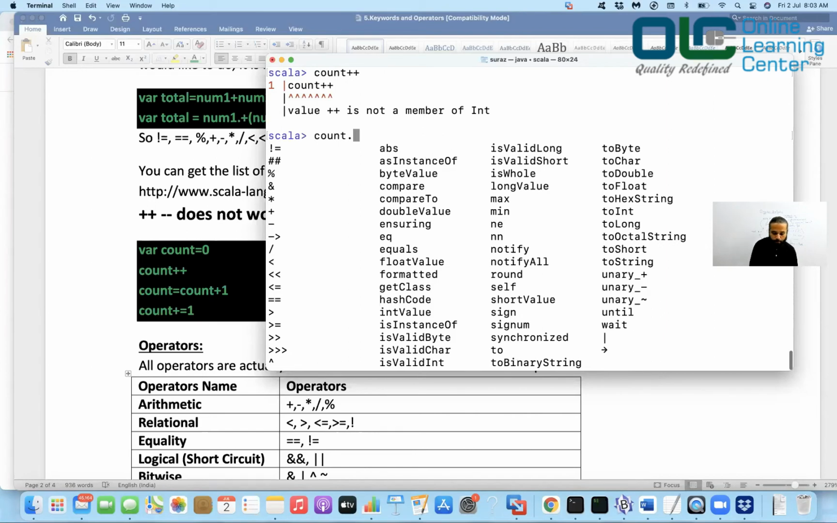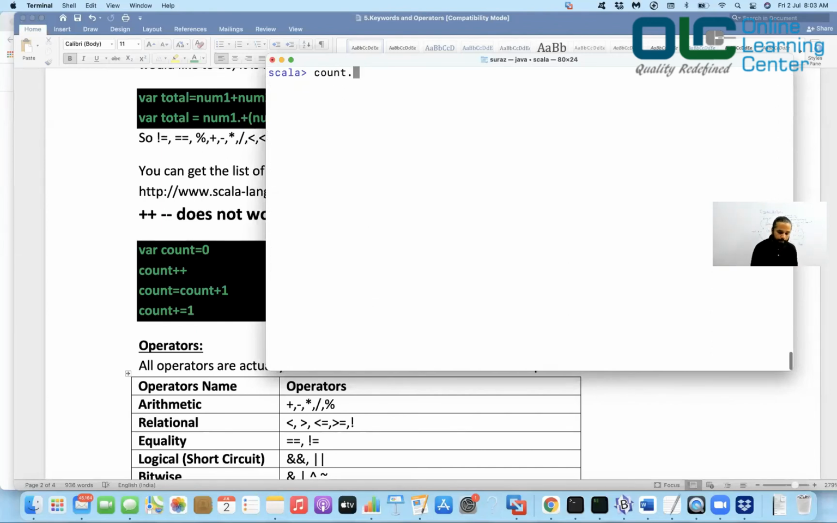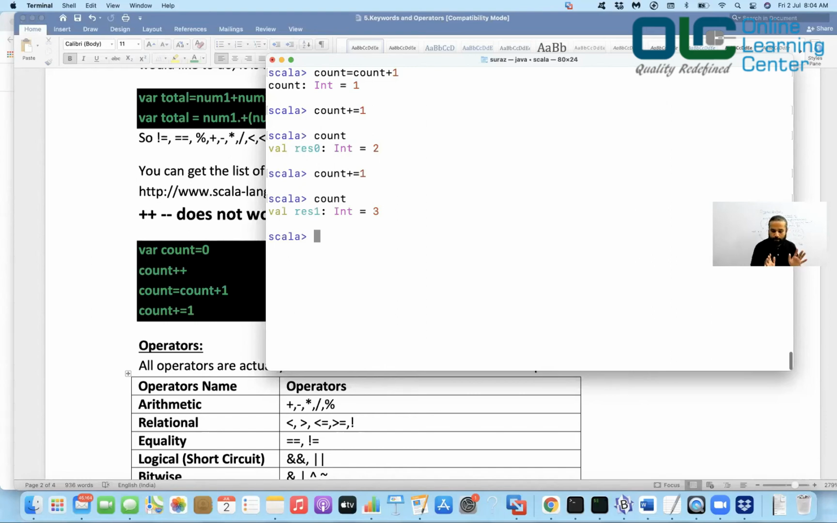Probably tomorrow in some new release, they may introduce a variable or a function called plus plus, which can just add one value to it, right? But then it should be applicable only for var. It cannot be applicable for val, because you are not allowed to change the value of a val. Anyways, so now if you want to really increment the count, you should say count is equal to count plus 1. That's how you will be basically incrementing the count. Or you could also say count plus is equal to 1. This is also perfectly valid, and just say count and you got the value of 2, and I'll increment it by 1 again and it got incremented to 3, right? So there is no plus plus symbol, there is no minus minus symbol.